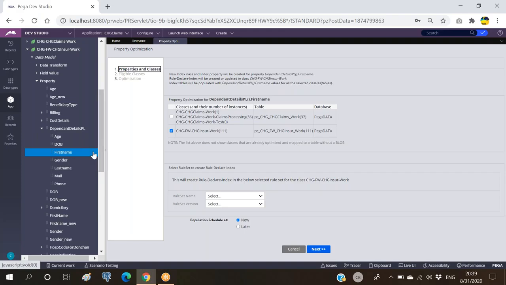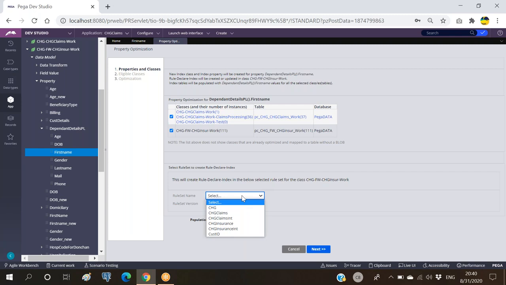Whenever we try to optimize, this wizard will come. If we click next, one dedicated index table is created, and that table has to be continuously monitored by one rule, so a declare index rule will also be created. In the declare index rule, the mapping between this page list and the index table will happen. If I'm trying to optimize this, we have to select a few things. The first name property is used here as well as here. It's up to you: if you want this used in all the applications, in all the classes of your application, you can have it. And it is asking us to select the rule set name.